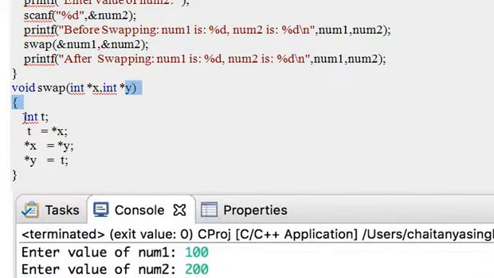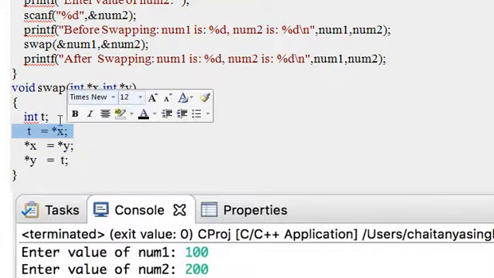Next, for doing the swapping, I am taking a temporary variable t. So next, t equals *x. In x, we have the address of number 1. When we put this pointer symbol, it gives the value at the address of number 1, that means the first value, 100. I am putting that value 100 in t.